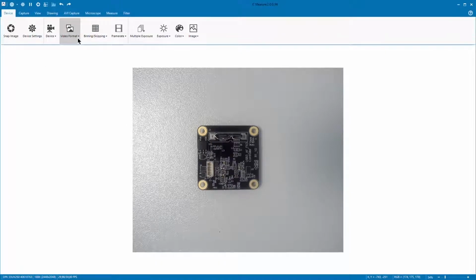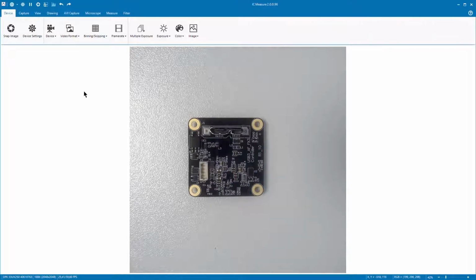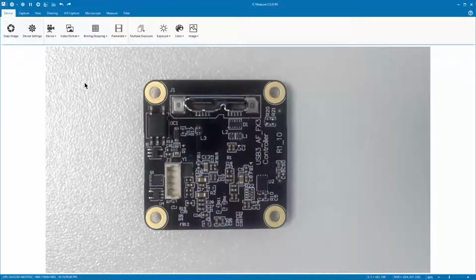Use the Video Format drop-down menu to specify the resolution for the currently active device. The video format defines the width and height of the generated images. It is not necessary to consider the exact pixel format. The software automatically displays a color or monochrome image according to the current device.